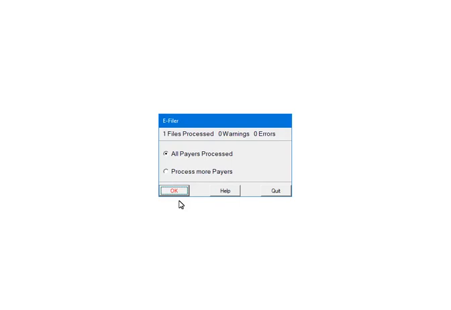If you had other pairs to process, select Process More Pairs. This will take you back to the Select Pair screen where you can select other pairs to include in the file. Be very careful when selecting pairs. If you accidentally select one that is already in the batch, the data will be duplicated. For the tutorial, select All Pairs Processed.